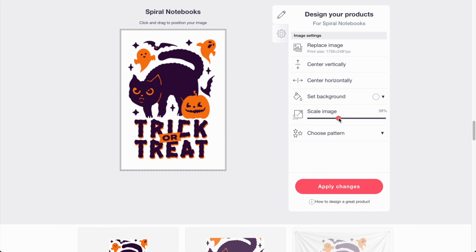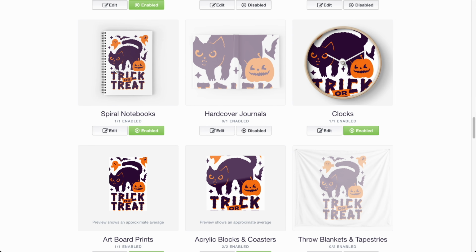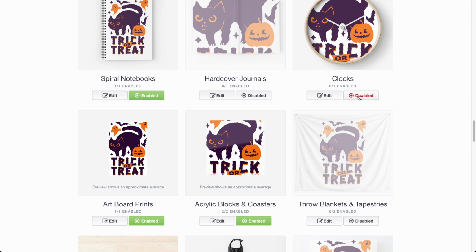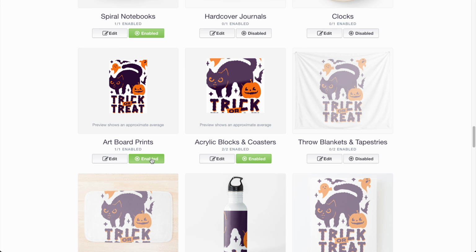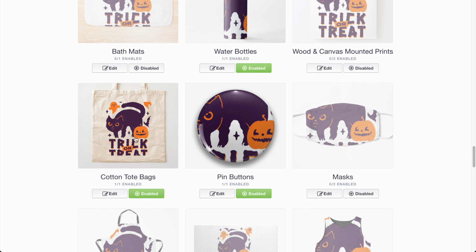Let's change the dimensions here, make sure everything is centered, good to go, and then boom, that one looks like it's a lot better there. Clocks we're going to disable. So there's so many things that you could go through here and figure out to see what you want and what you don't want. That actually looks pretty cool on a tote bag, but again, we're going to do a square version of this later.